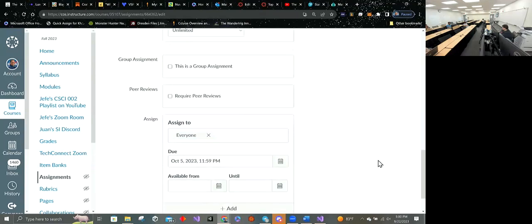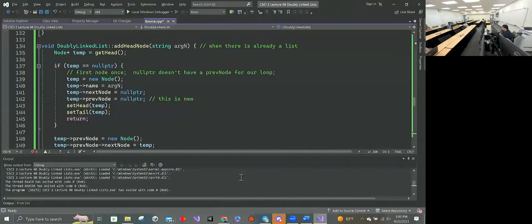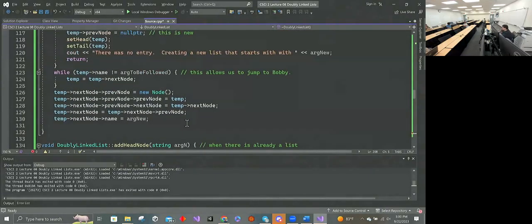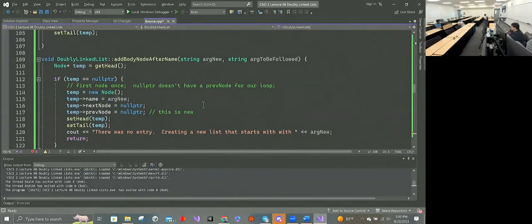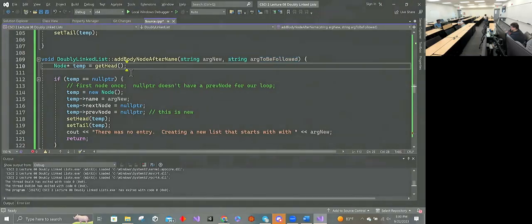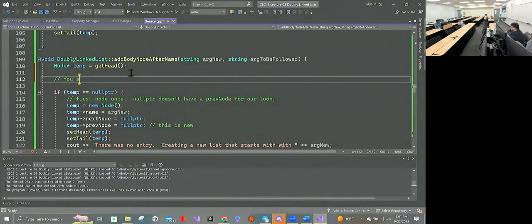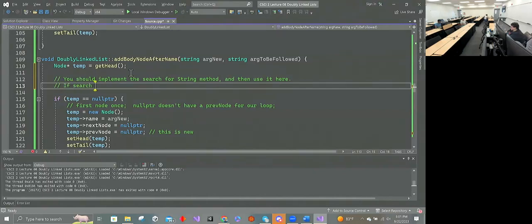Something else that's missing. I'm gonna copy this code over into the announcement real quick. But something that's missing, and I thought about it a couple times, in our add body node, we need to say if this was never found. So I'm gonna make a little note before I copy it over. You should implement the search for string method and then use it here. And then say, if the search returns nothing, returns the null pointer, then do a cout and endl right away. That's something that should happen in the body node.